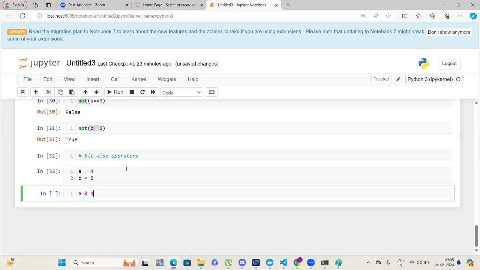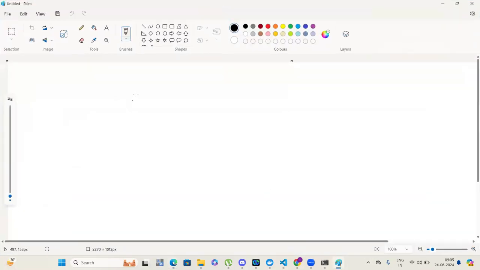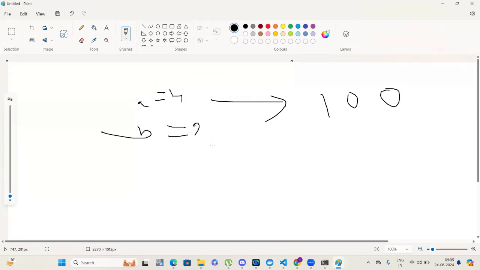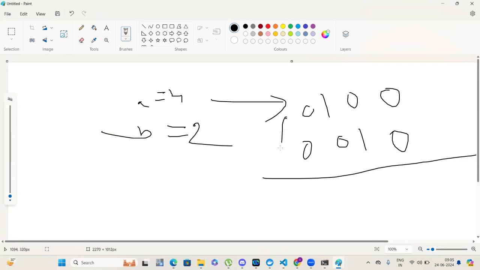You will be getting some kind of a resultant. Suppose A equal to 4, B equal to 2. If you are trying to convert this into a binary language, A will be represented as 100. And whenever B equal to 2, the binary language of 2 is represented as 010.